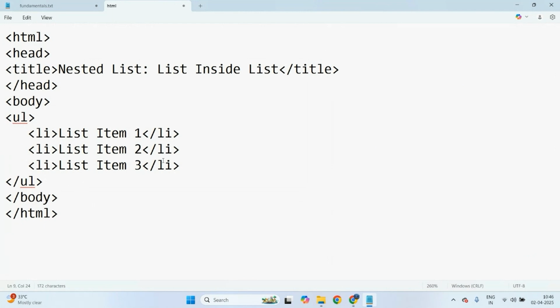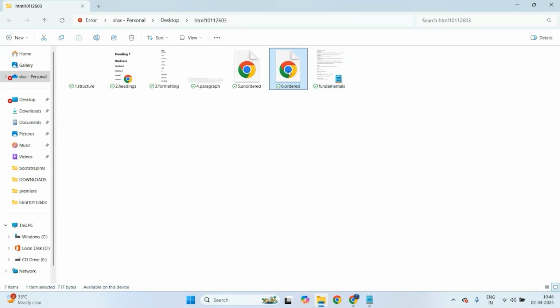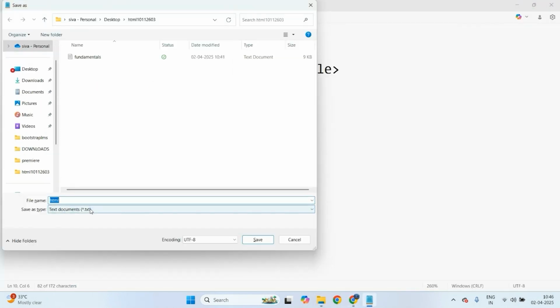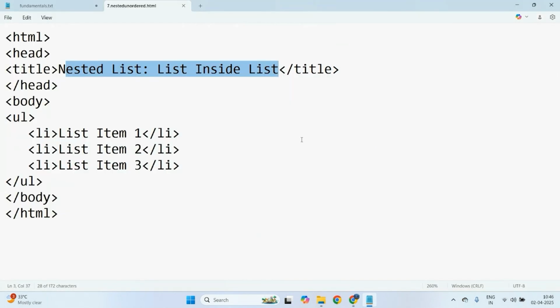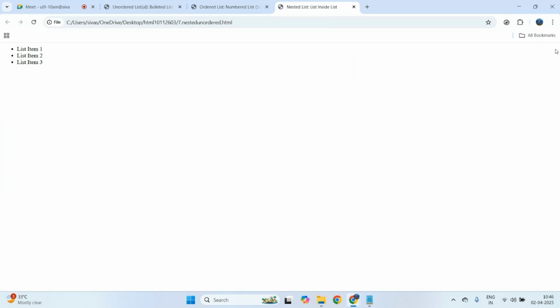Okay, so now first save this. So what is the number? 7. So Control S to save and go and check the output. Right click, open with any browser, Google. Control plus to zoom in.